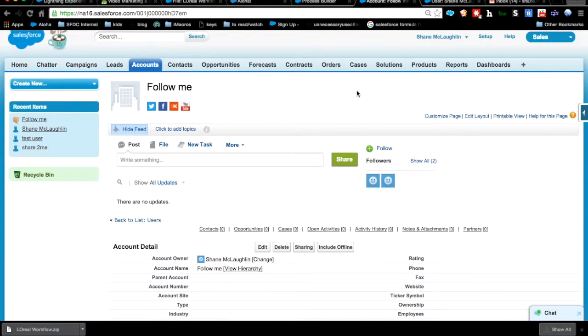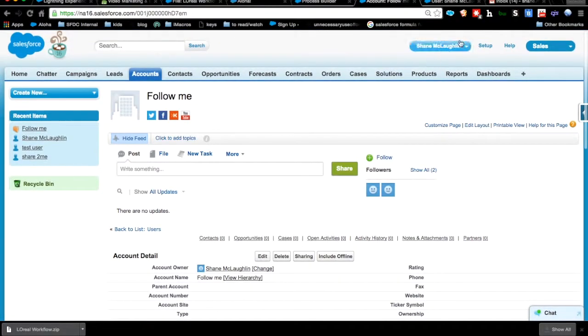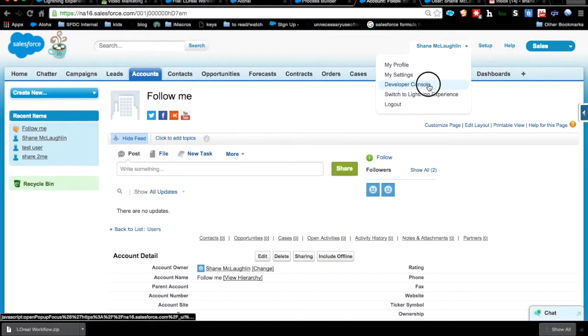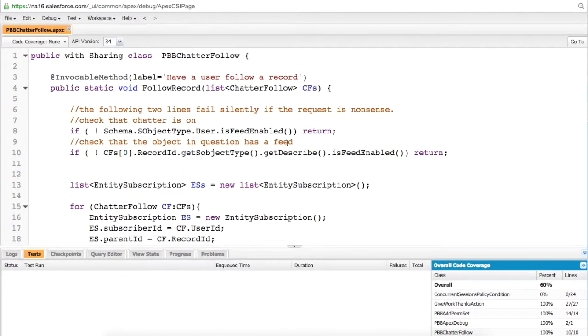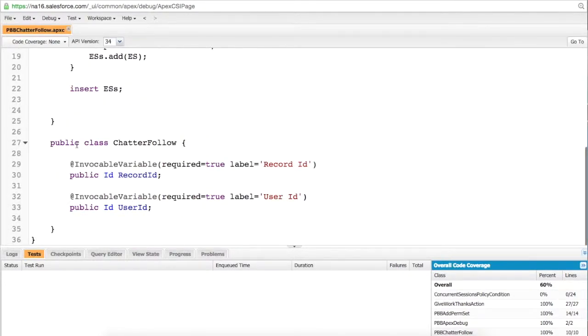And keep watching if you want to dive in the code and see how this was built. All right, here's the code for this thing. So again, invocable methods, and I create a class here called ChatterFollow that's going to be defined and have the record ID and the user ID.